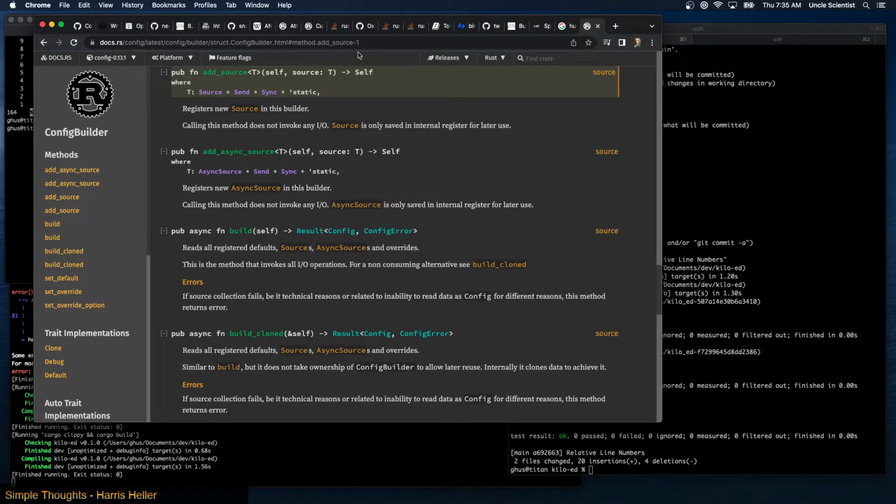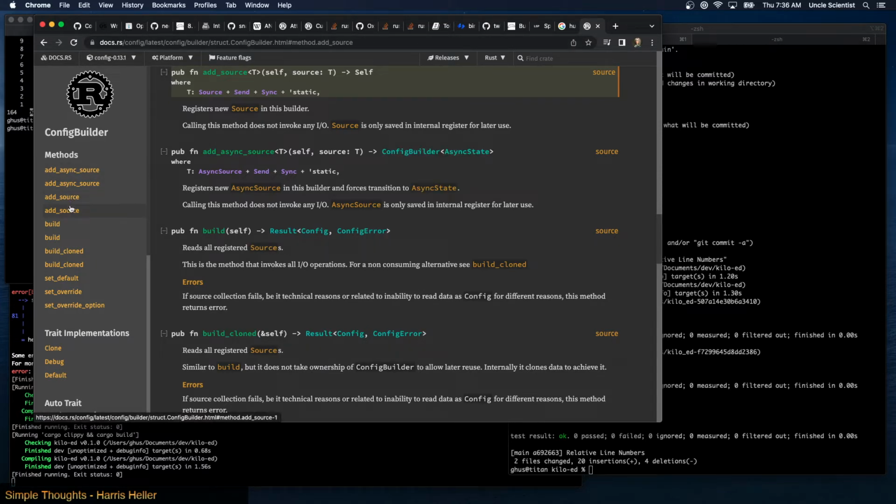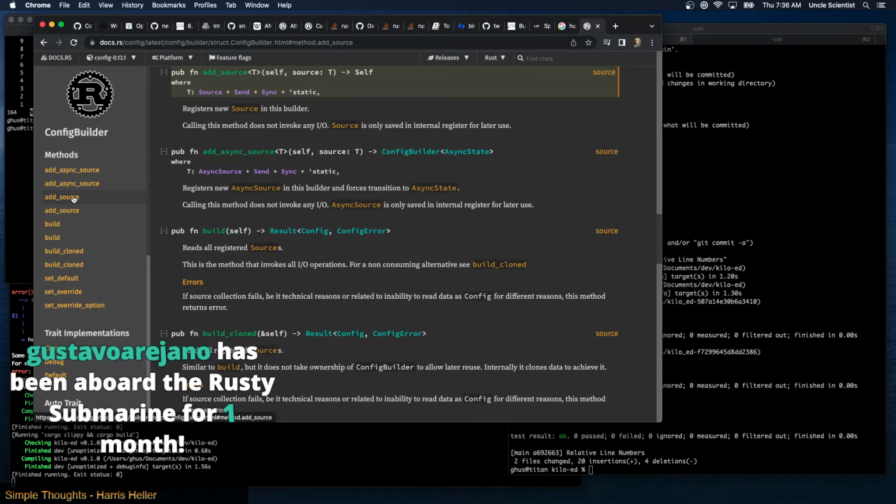Add source. I see add source -1 here. Now, there's definitely two different kinds. The only thing I'm seeing change is the add async source, though. That's interesting.